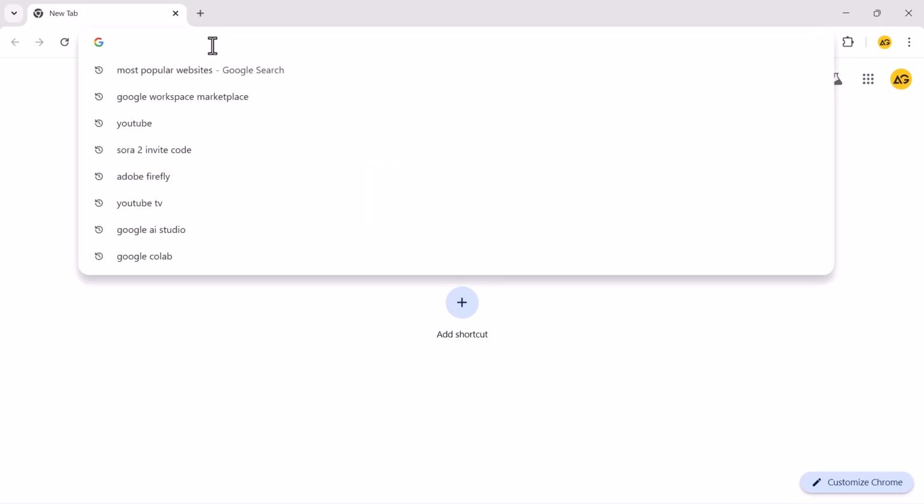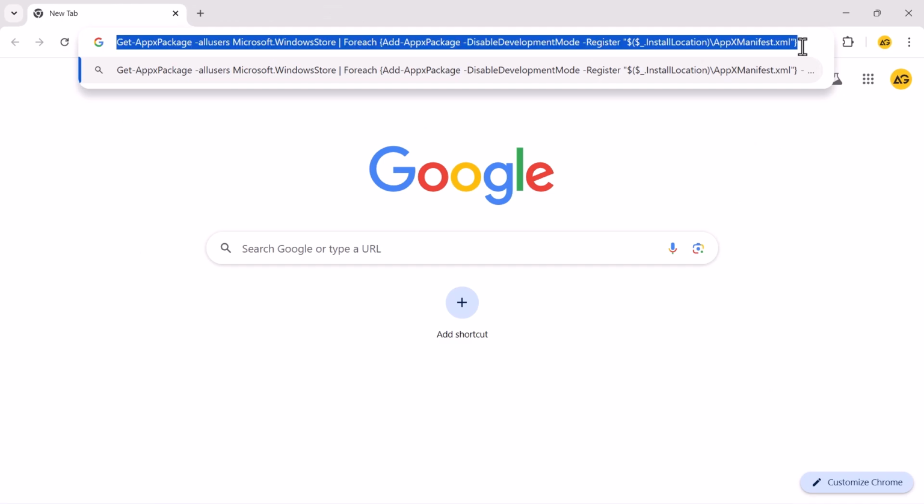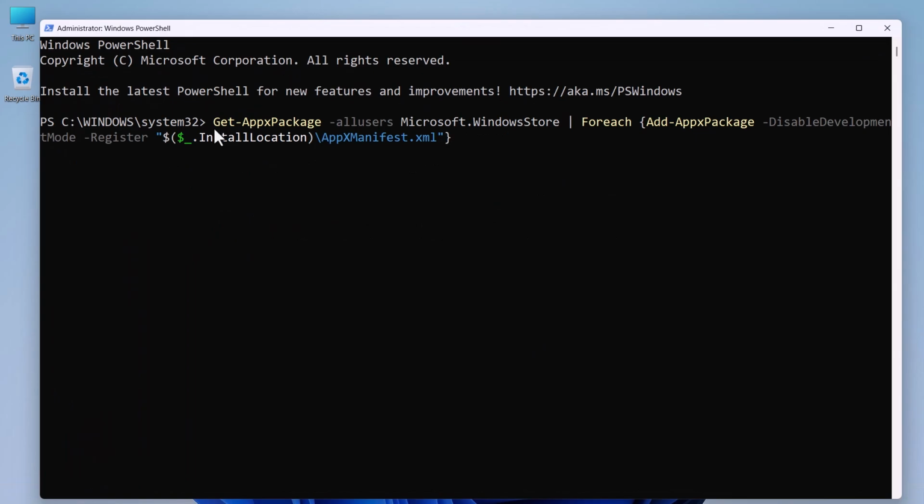Now just paste this code. I'll leave the code in this video's description. Copy the code from this video, paste it into your browser, and then paste it into PowerShell.